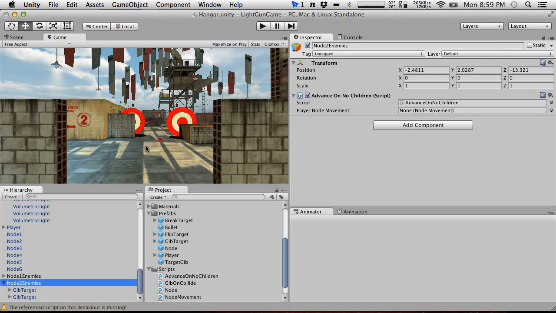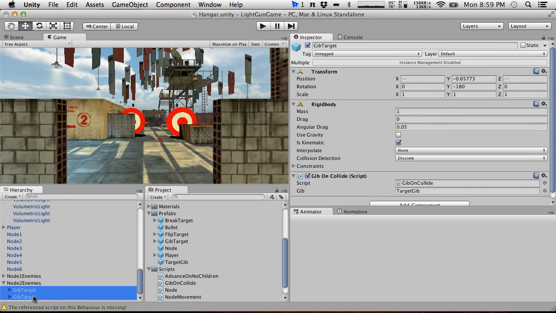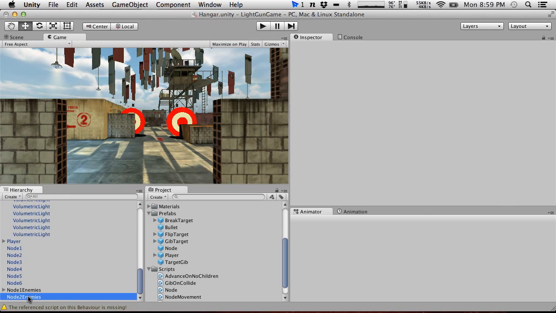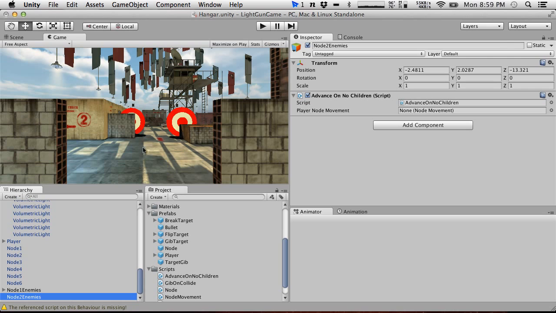So, node 2 enemies. So, node 2, we're just going to do the same thing. I'm going to put it at... What is this, a warehouse for ants?